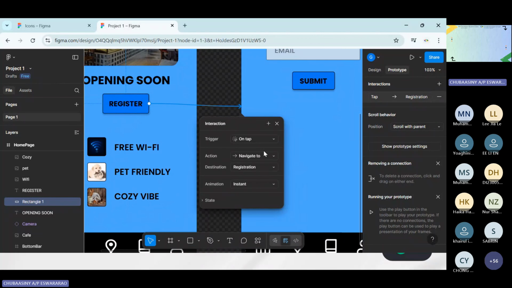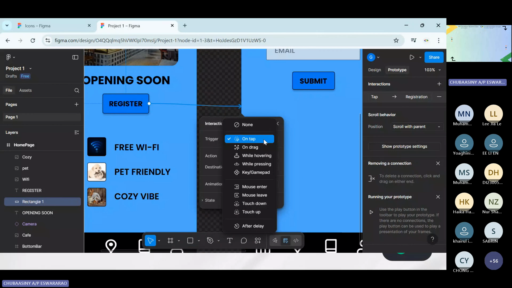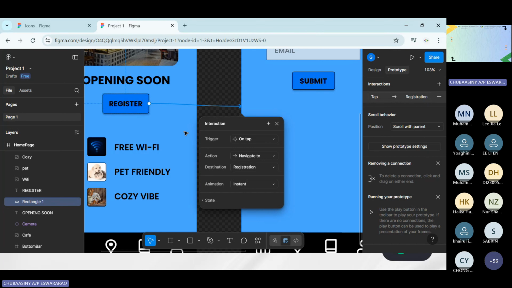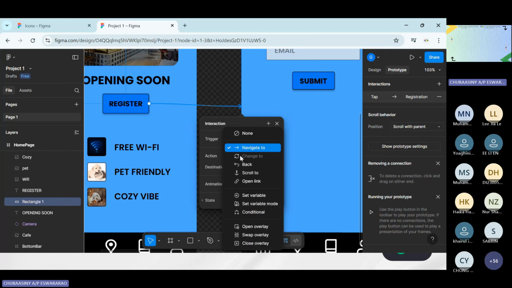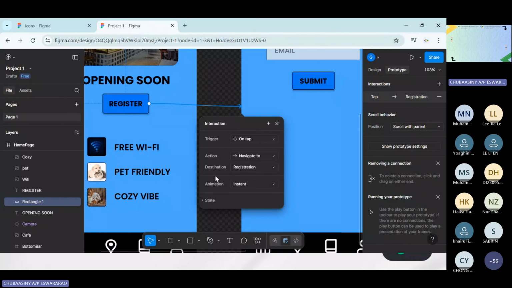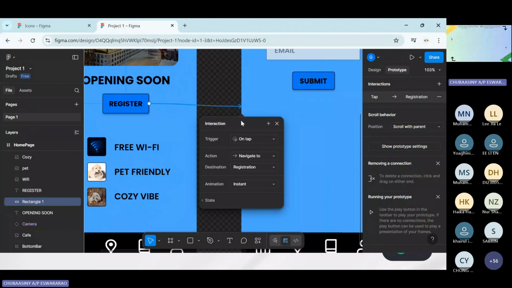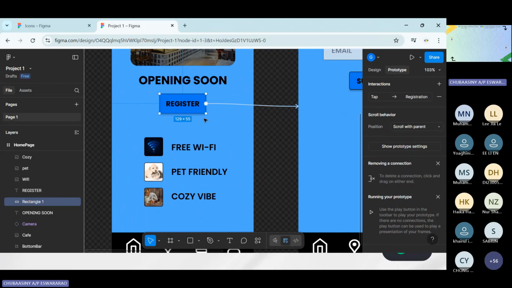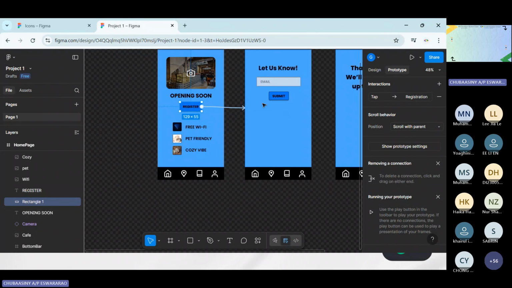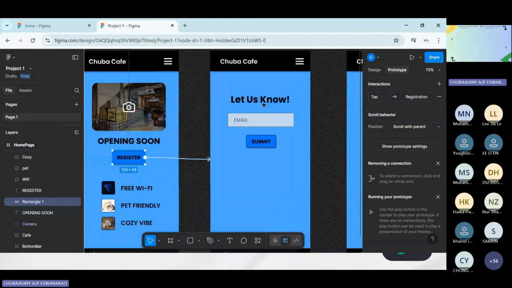And then for the interaction, I'm going to click on tab. Okay, please click on tab. Everything has a meaning here. Every widget here on drag while hovering like that. So when you click on tab, it will bring them to this second page. And the action is, when you tap this, it will navigate to the registration page. And the animation, I want it faster, instant. So when you click this register, it will bring them to the registration page.